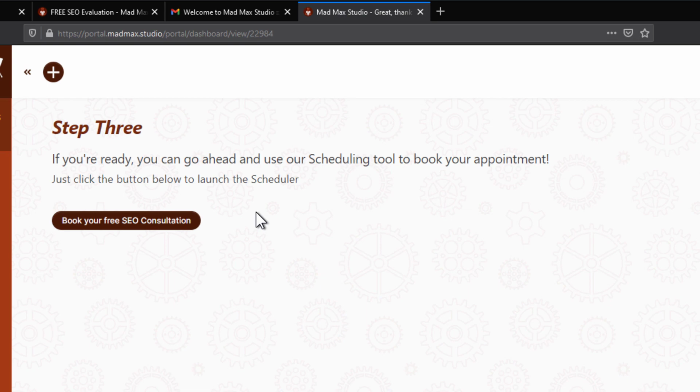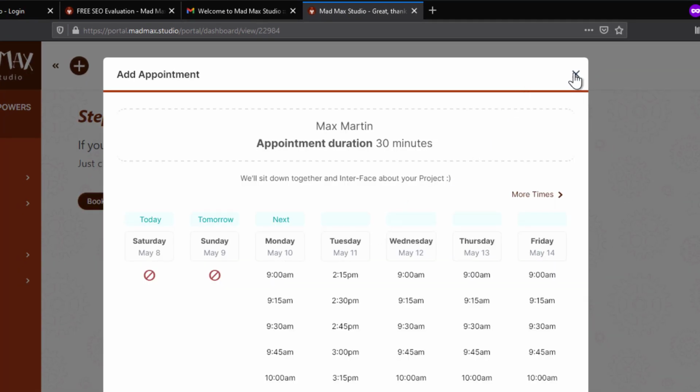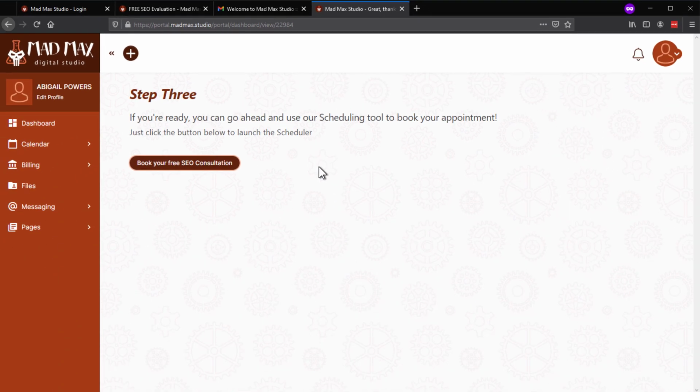Okay, and she lands on step 3. She can now book a consultation if she'd like, or whatever you design for this step as the last step in the funnel. You now have 3 or 4 bits of key information for this prospect, and you can begin creating your relationship and working towards a close.